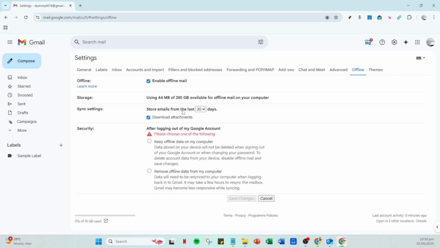Following this, it's time to decide how many days of email messages you'd like to sync. You have a choice here which can be tailored to the amount of information you typically access. Choose the duration that best suits your needs, whether it's the last week, month, or beyond. This selection will dictate how many messages you'll be able to access without an internet connection.